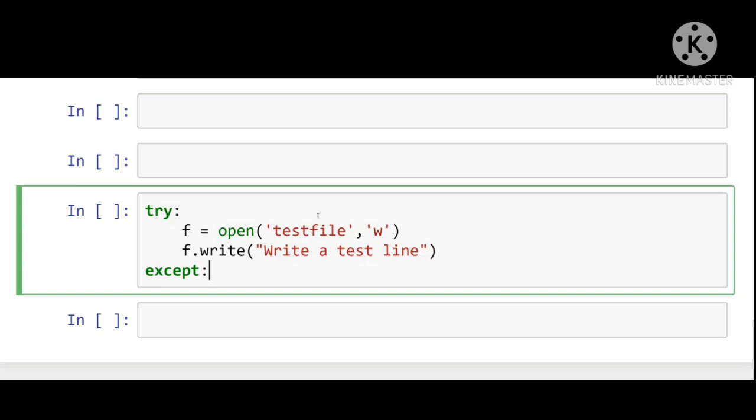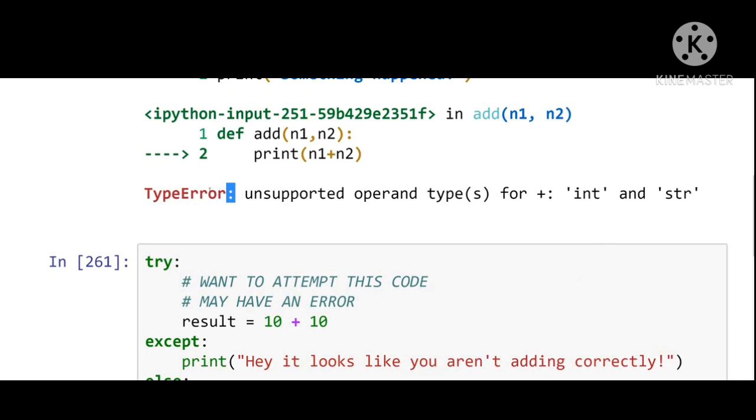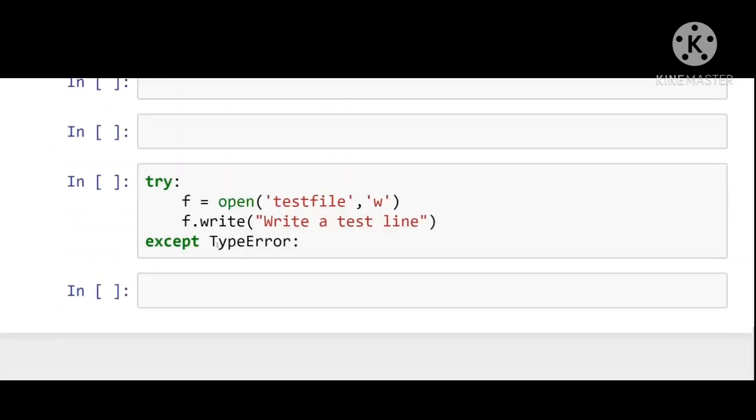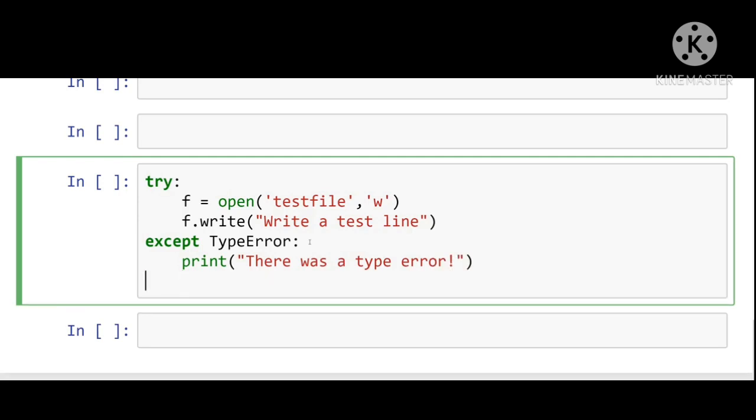And then I will say except, and here I can either say except colon, and that's going to accept for any errors, but there's actually many types of errors I can specifically accept for. For example, I can try to only accept for this type error. So what happens is, notice above we had this specific type error. What I could do is say, hey, only if there's a type error, print out there was a type error. Then I could try another error that's actually associated with opening and writing files.